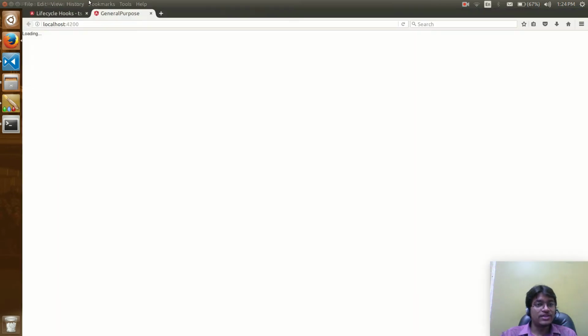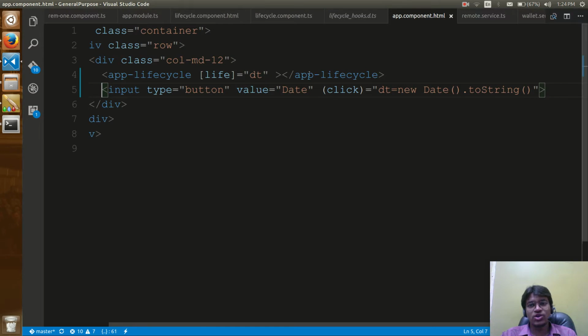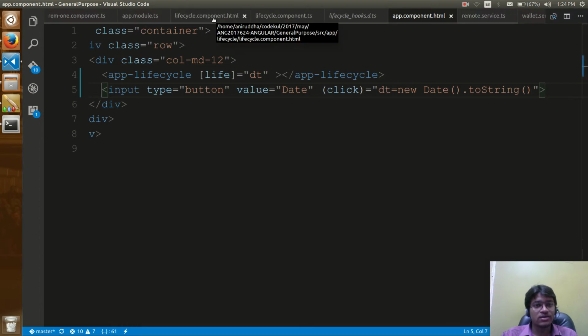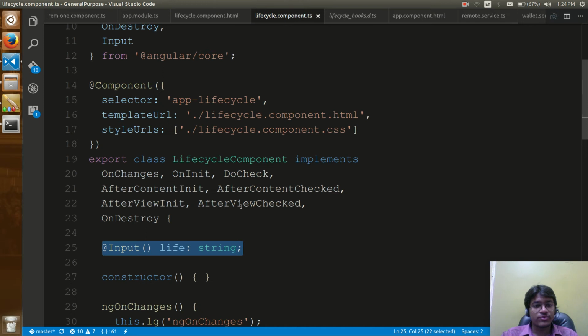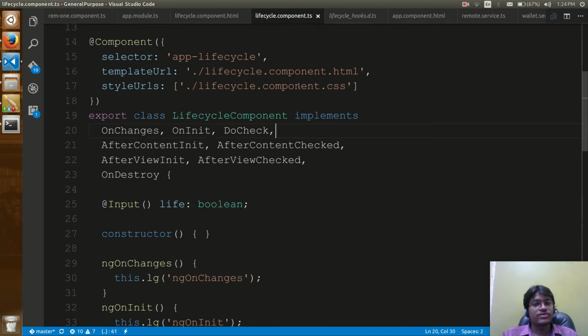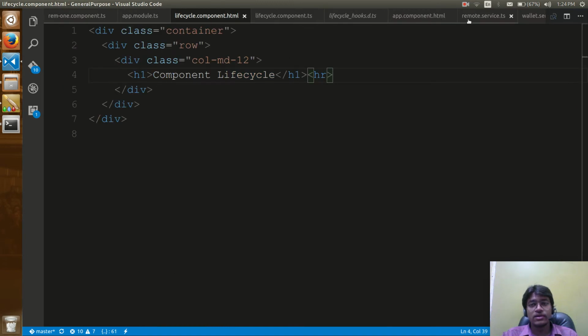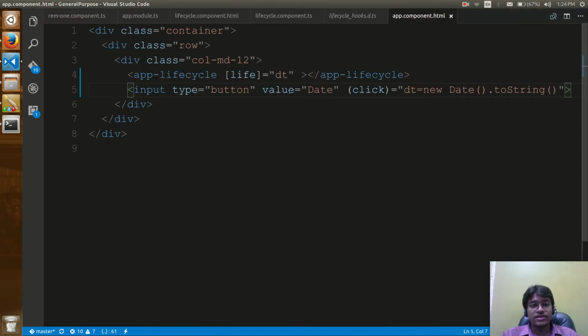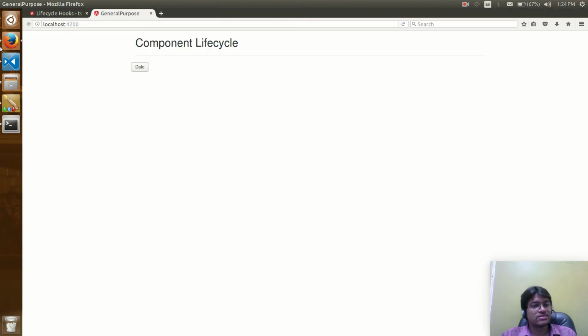Now if you can see here, because of these spaces it is not allowing us to do that. So in the lifecycle component, instead of having this string I can have a boolean. The type of the variable is boolean, and here on the click I can say dt equals not dt, since it's a boolean. So the life variable is a boolean, and on the click we are just changing this.